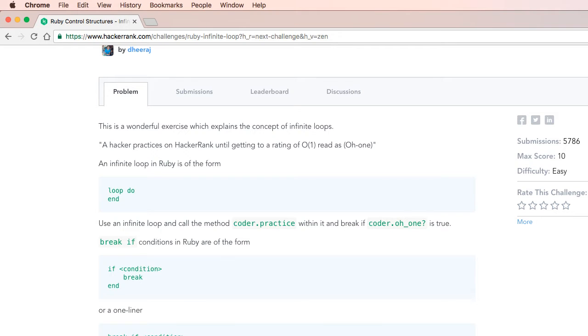So we're supposed to do an infinite loop until the rating reads 0 1. Okay, so this right here is an infinite loop. In other words, it's just going to loop forever, and there's nothing that tells it to stop. However, we can tell it to break if coder dot practice equals, if I'm reading this challenge right.